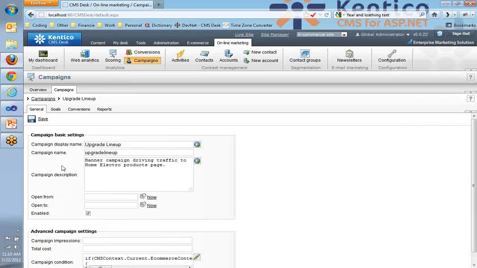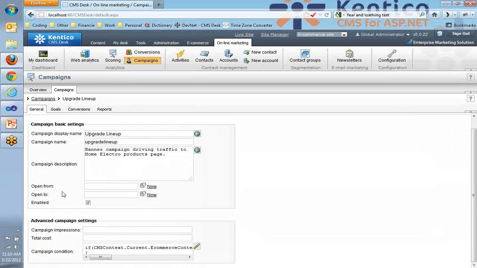Besides display name and code name, which are common to all Kentico objects, you have open from and open to fields that you can use to specify the time frame in which this campaign should be valid and enabled. You can then manually enable or disable the campaign, but the most important part I want to point out is the campaign condition. If you don't specify the campaign condition, as we haven't done with the email campaign, the user coming to the website through the URL containing the campaign name that relates to the campaign without condition is automatically assigned the campaign. However, sometimes, like in this case, we want to assign that campaign to the user only if certain conditions are met. So let's take a look at what the condition looks like.